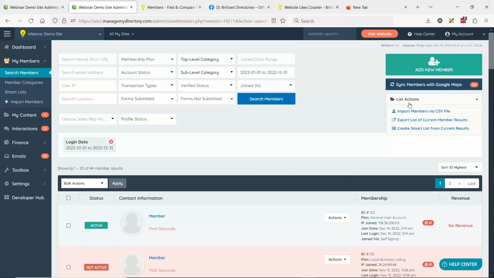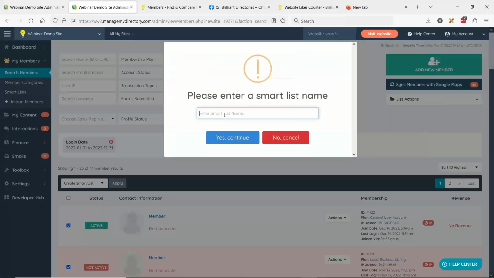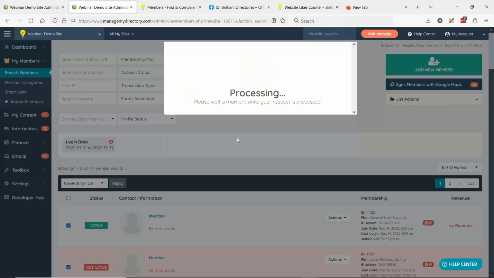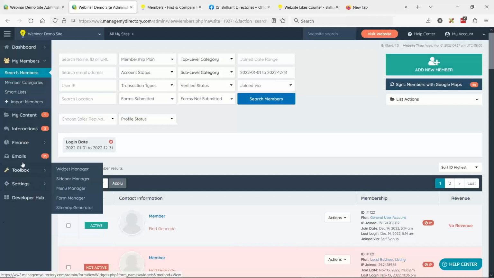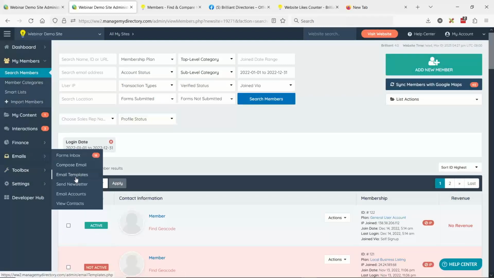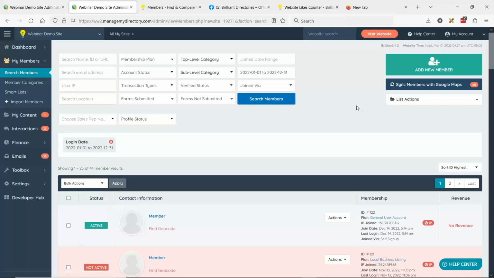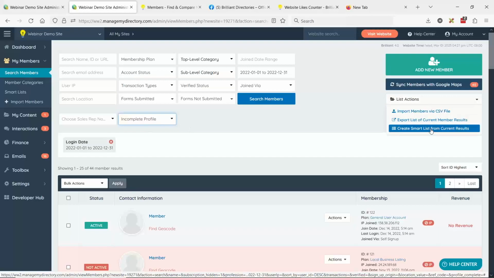We do that search, and from list actions, we can create a smart list, and we'll call it no login, or last login was in 2022. Just some nickname, and we'll call these inactive members. So we create that smart list, and then we can export that smart list. We can send newsletters to that smart list. We'll cover that a bit more, but that's how we can identify them. So we can do a search here, and then of course the complete versus incomplete profiles as well. We can simply create an incomplete profile search, and then create a smart list from that as well.